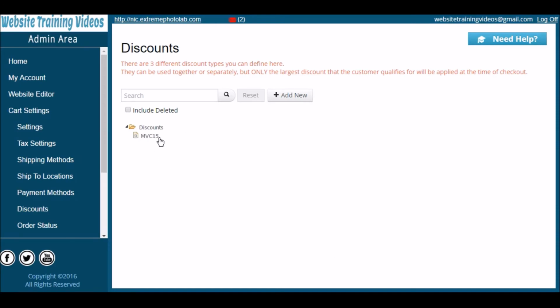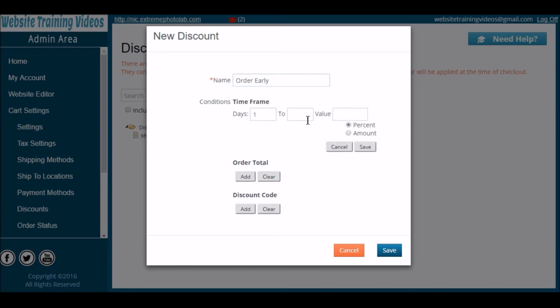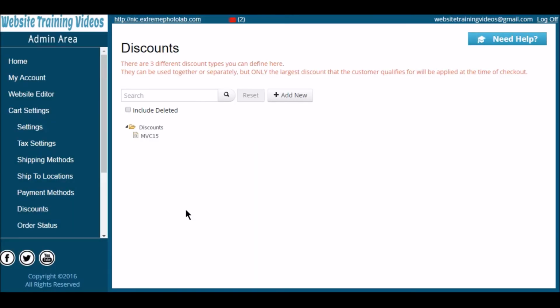And then you see there's the discount we created. To use one of the other ones, click on Add New, give it a name, and this would be if they order early. You could name it order within 2 days or whatever. Give them the time frame, and again give them another value, whether it's percent or dollars off. This time we're going to give them a $5 discount if they order within 3 days. And click Save. And you'll see your list of discounts here as you add them.